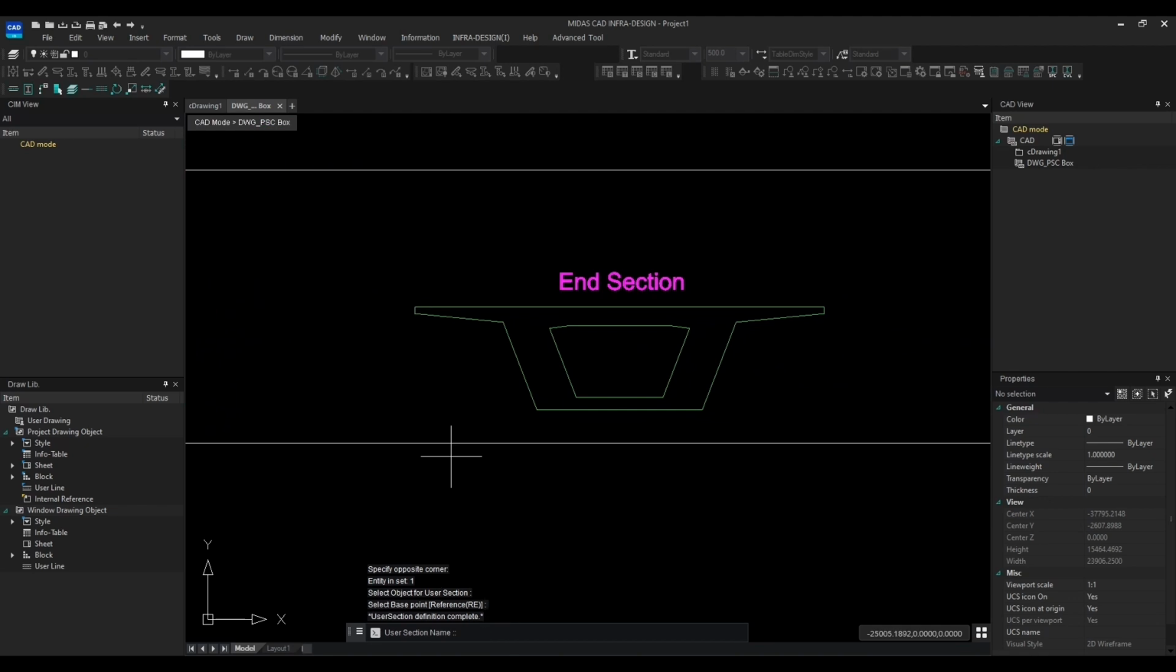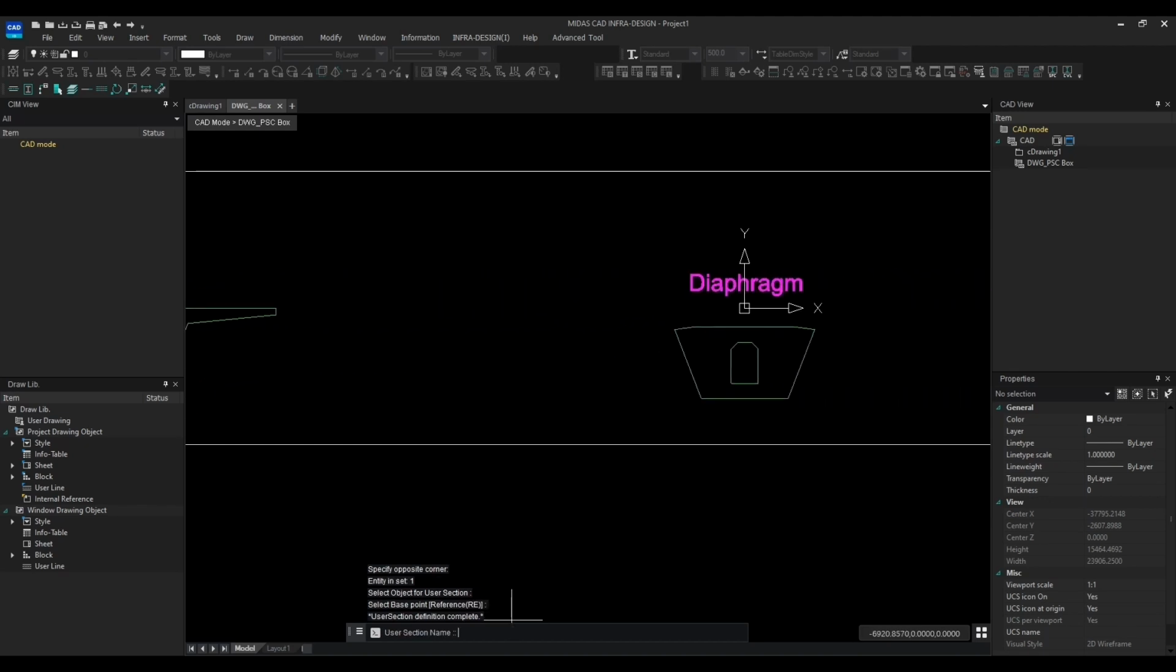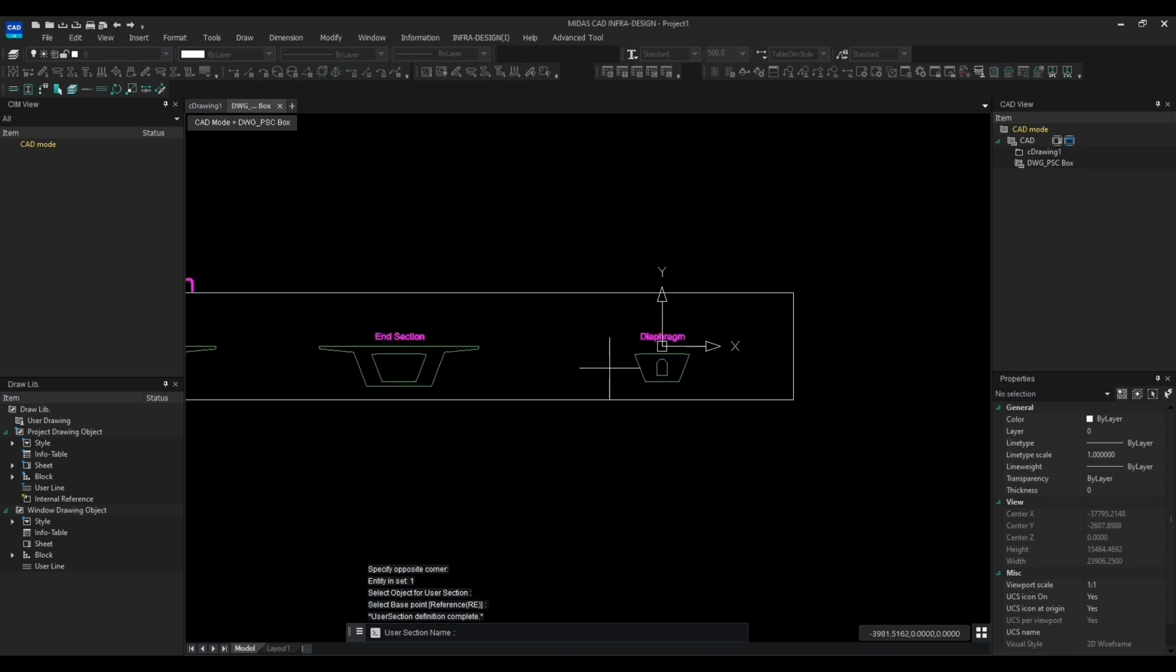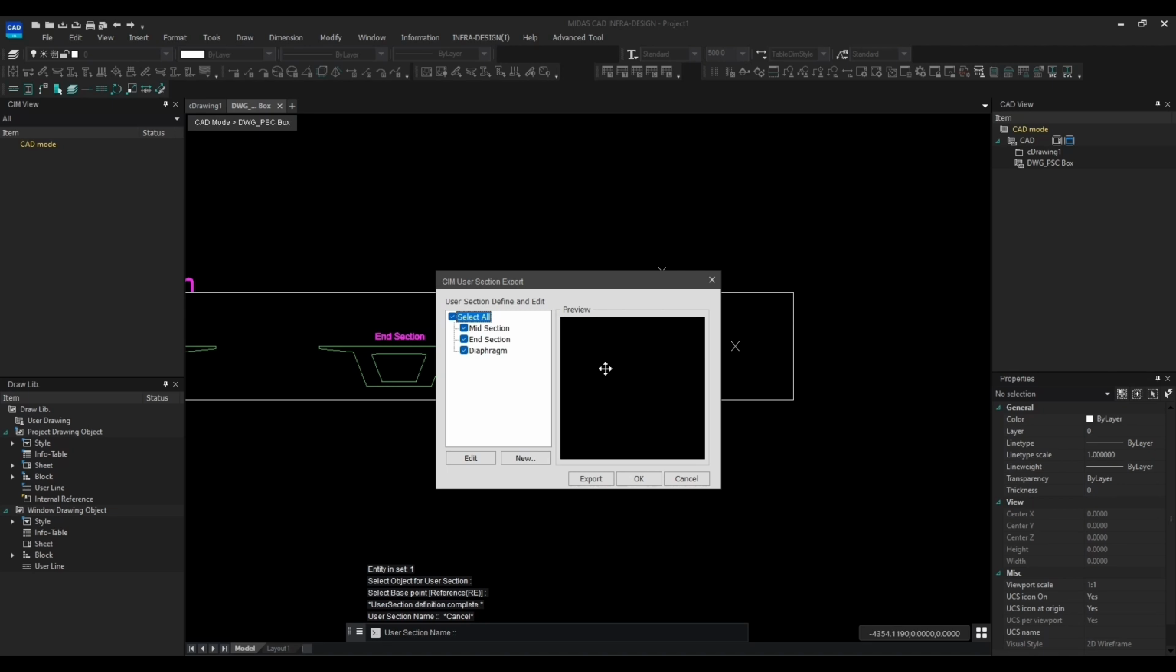So you can just type end section and then select object, enter, and then click the reference. And then the third one is the diaphragm, enter, and then select object and then click reference. Okay, so after that you can just click escape on your keyboard, and then as you can see, the preview of the midsection, end section, and diaphragm is all here.